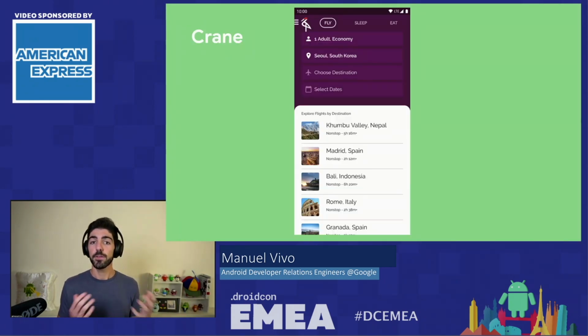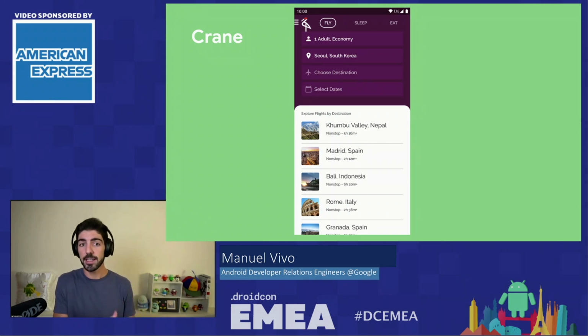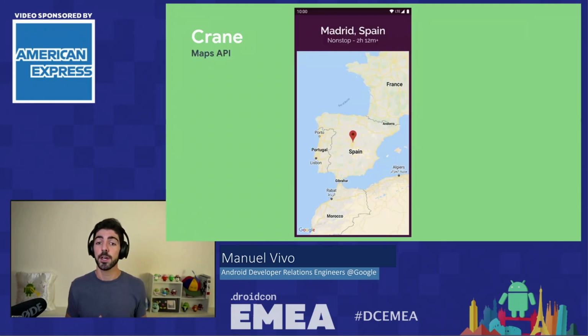This is one of the sample apps, and it's a travel app that is also part of the Material Studies. Here, we're going to have a list of destinations, and when you tap on a destination, it's going to show that city on the map. So Crane is built in Compose. However, the Google Maps SDK for Android doesn't provide a Compose version of the map view yet. So we need to use AndroidView in this case.